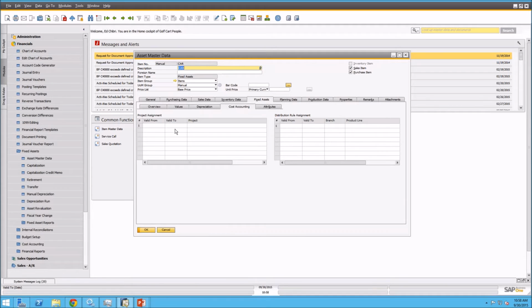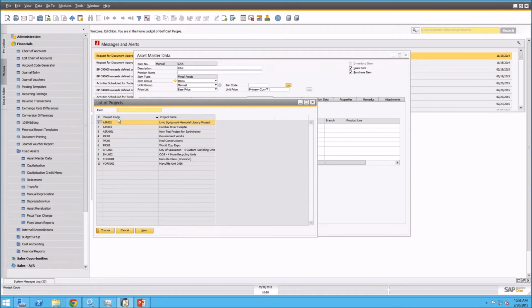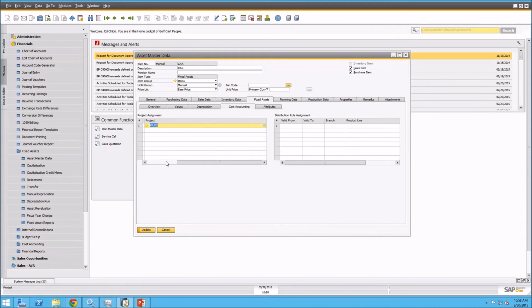Now we can see on this particular tab, when it comes to cost center accounting, we now have the ability to handle the assignment to a project or a distribution rule for an asset. So these are some of the enhancements that were mentioned in the opening slides. If we populate this data, like let's say we allocate this particular fixed asset to a certain project code, it will then populate a marketing document with this data automatically.